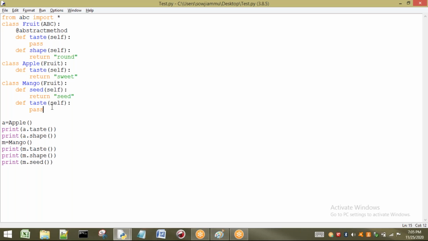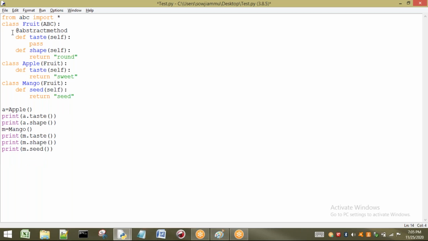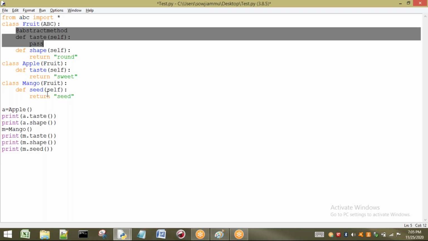This pass indicates that nothing is there. No implementation is there here. Okay, it is not an abstract method. I want to write an empty implementation. No implementation, nothing, but I want to write an empty implementation. To make this method an abstract method, it is already there. So if I'm not going to write this one, what happens? By default, this is available for mango, so that it is an abstract class.